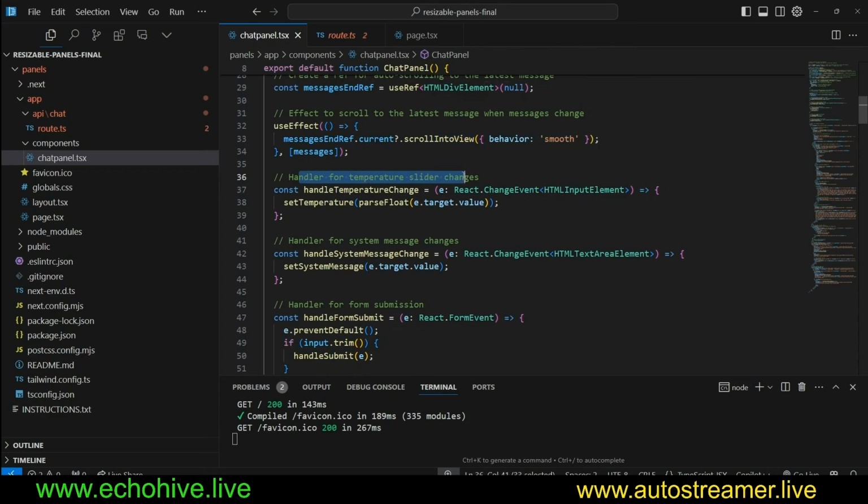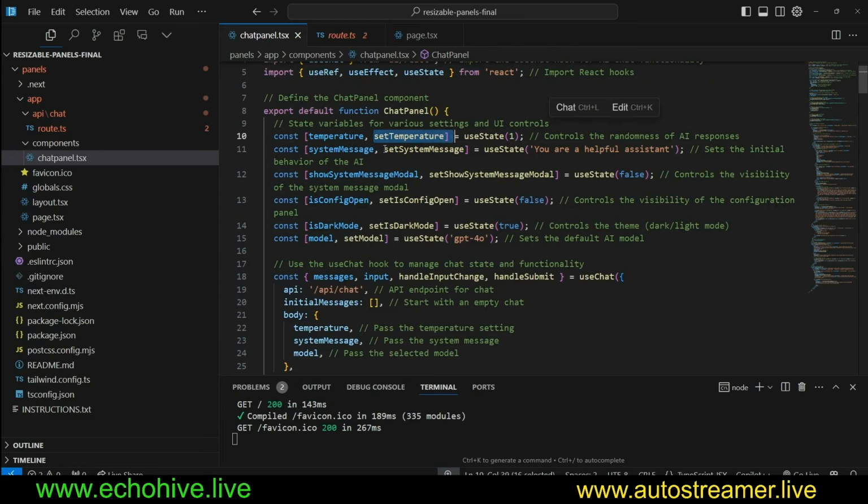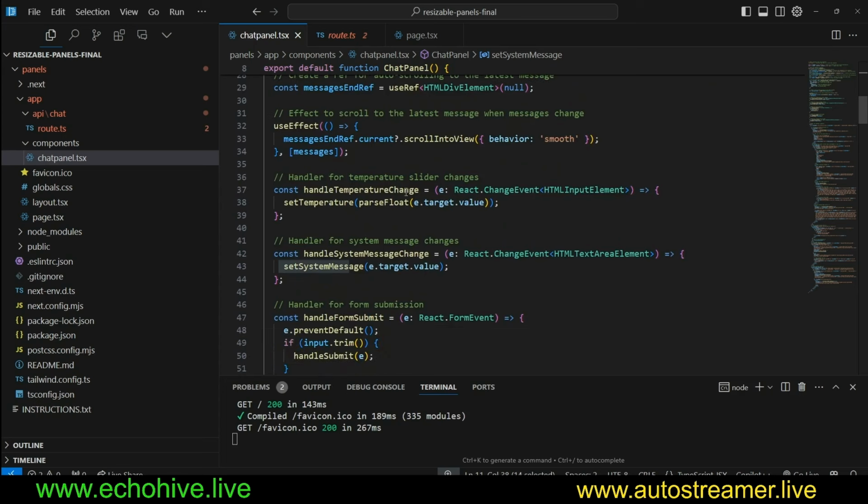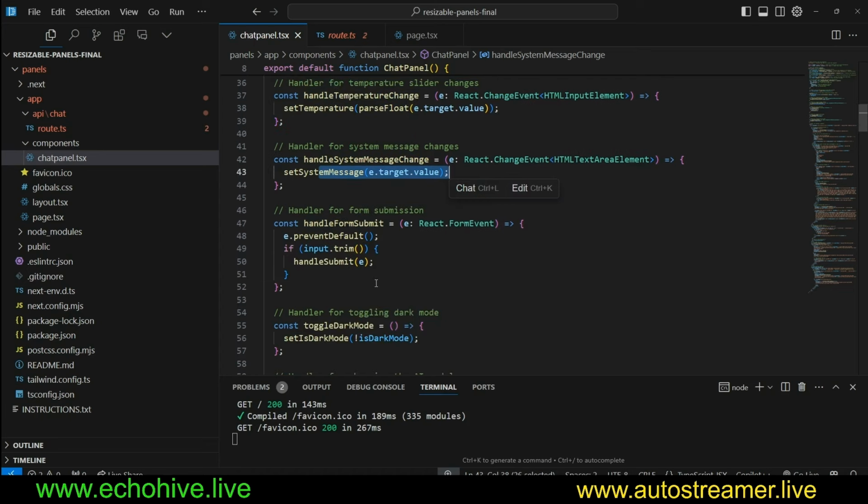So this handler is for the temperature slider change. It just uses setTemperature. See, it uses these methods: setTemperature, setSystemMessage. A lot of the things we're going to see here now are just simple functions which change the values. This is for the system message, which sets it to the target value of this component.